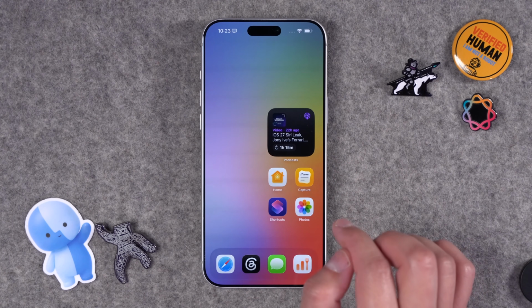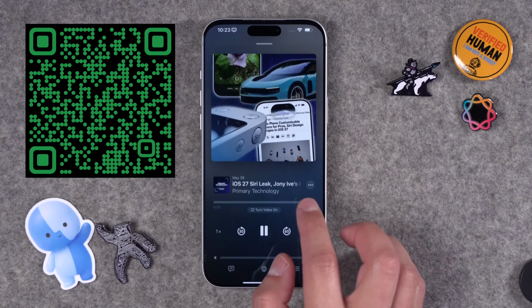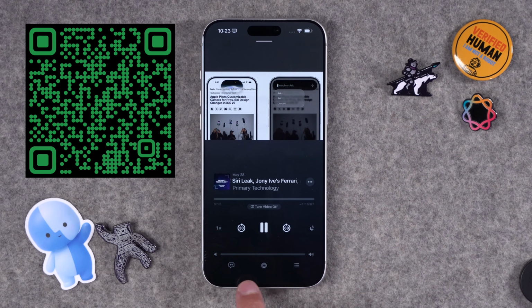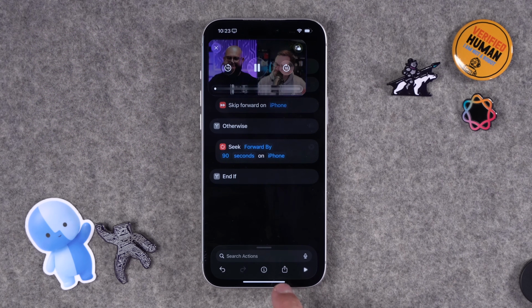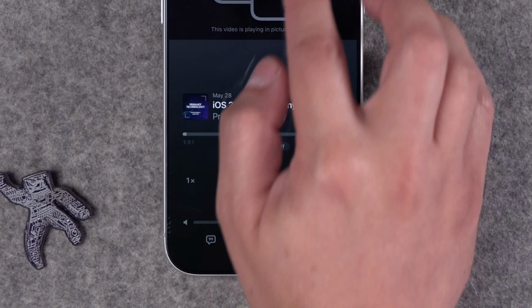Let's say I'm listening to a podcast like Primary Technology. That's my weekly tech podcast with Jason Aten. You can actually watch or listen in Apple Podcasts, Spotify, or YouTube. Now you'll see here we're at about 12 seconds. And if I run this shortcut, which you can put in the control center or the action button, you see it actually skipped forward 90 seconds because I'm listening to a podcast.